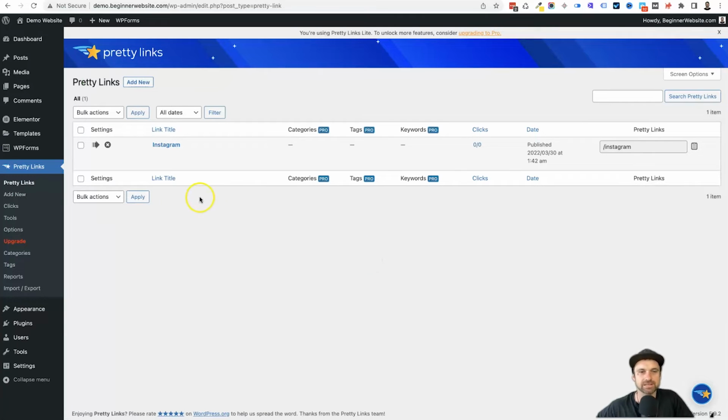Okay, so as you can see, we now have our own Instagram link. Now, the two parts that are important of this link, as you can see, is target. This is where people will go if they add in the link. And if you can see, once you hover over it, it is instagram.com/IamPhilWilson. And also pretty link, this is on your end. So as you can see, it's got demo.beginnerwebsite.com/Instagram, which is the URL that I chose.